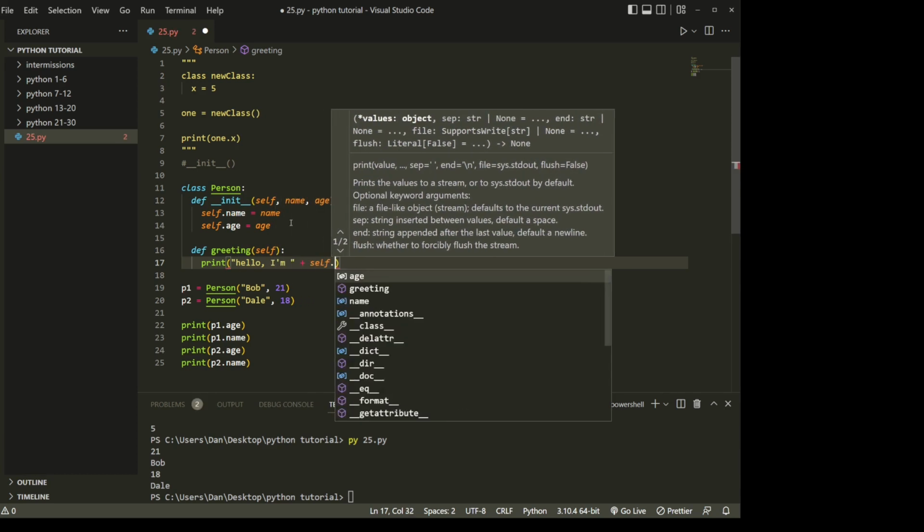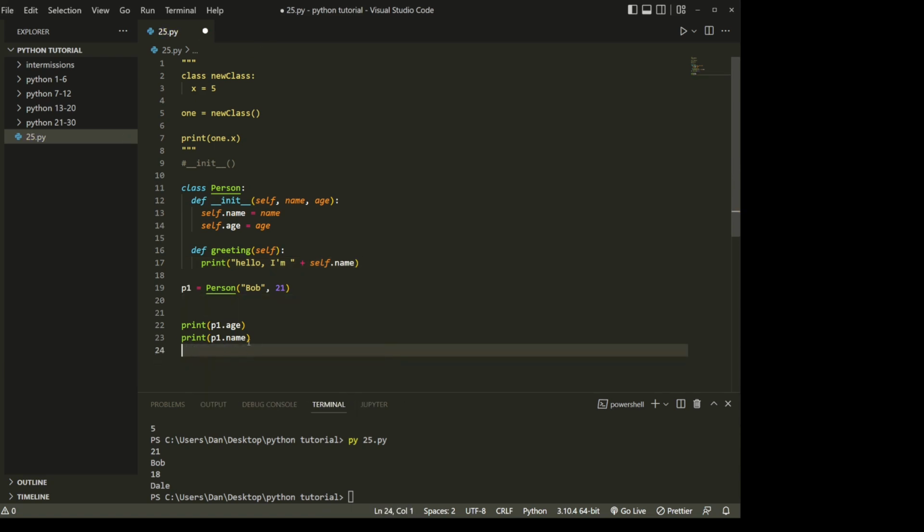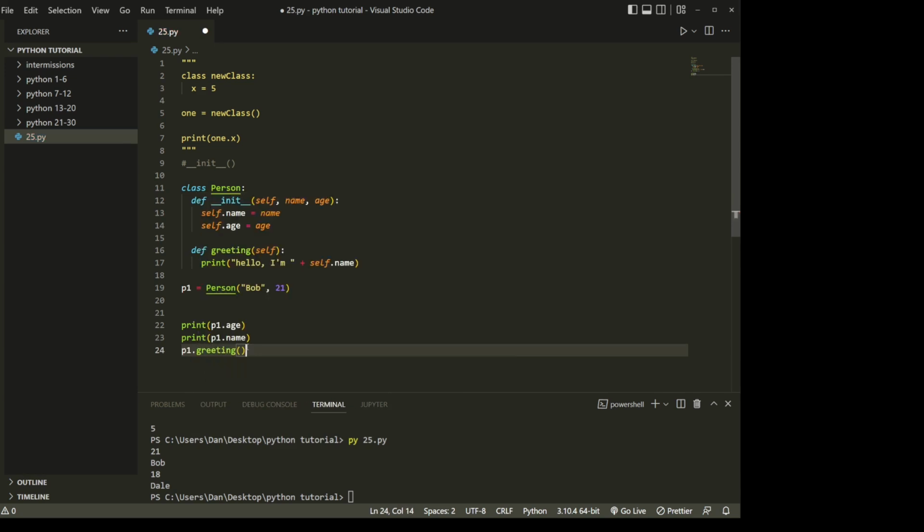And then we'll do self.name, and we'll save that. And then we don't really need to do person2 anymore. And then we can just call that function on P1. We execute that function, save, come down here, print, and you see that we didn't have to write print in here because print is here.